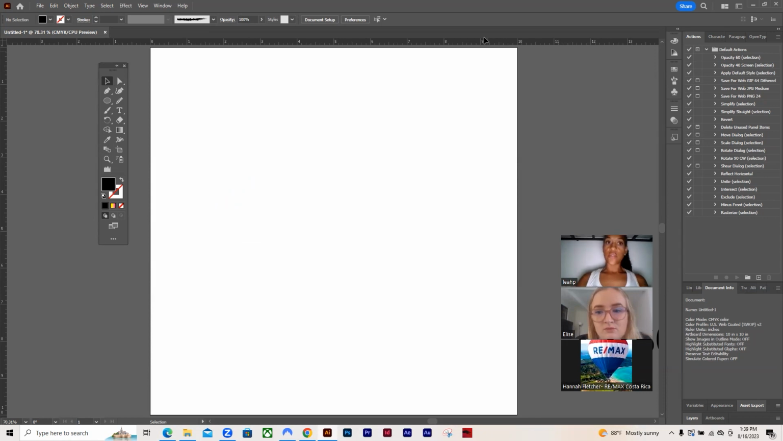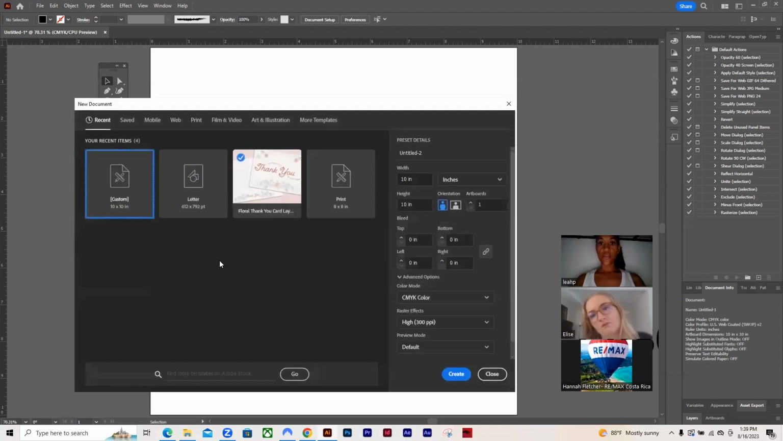So now I want to show you this really neat thing with templates. We're going to get into it for a second. Okay, so let's file new. Let's create a brand new document.